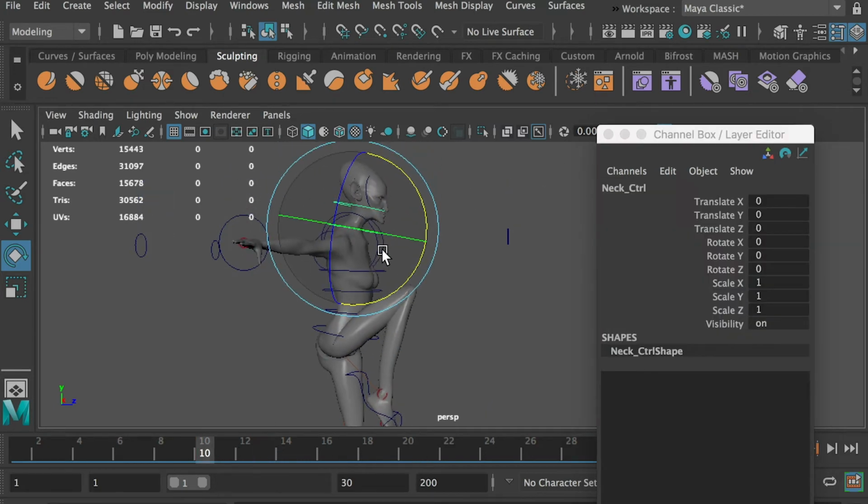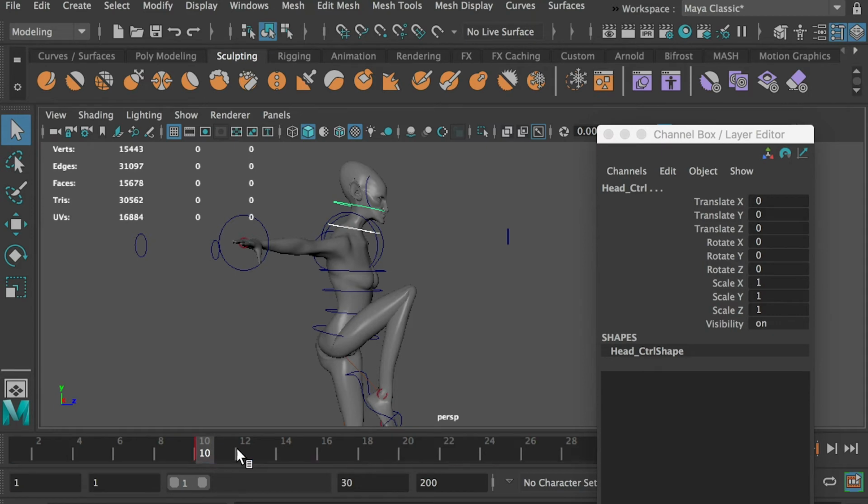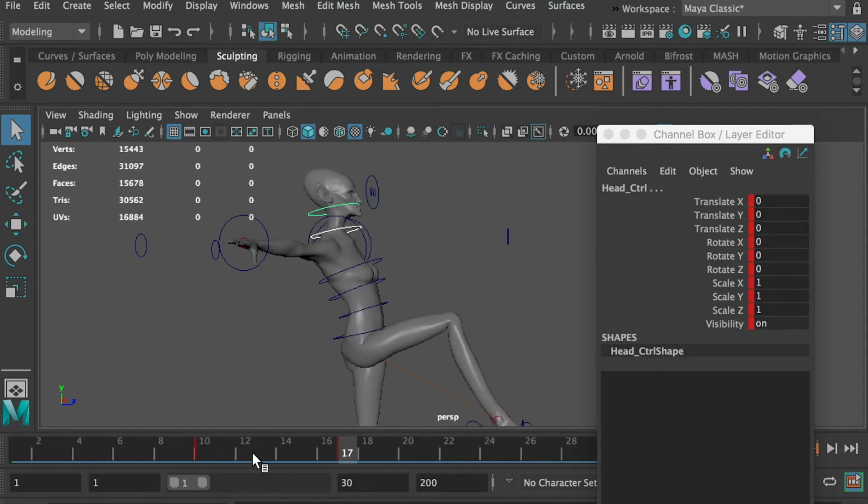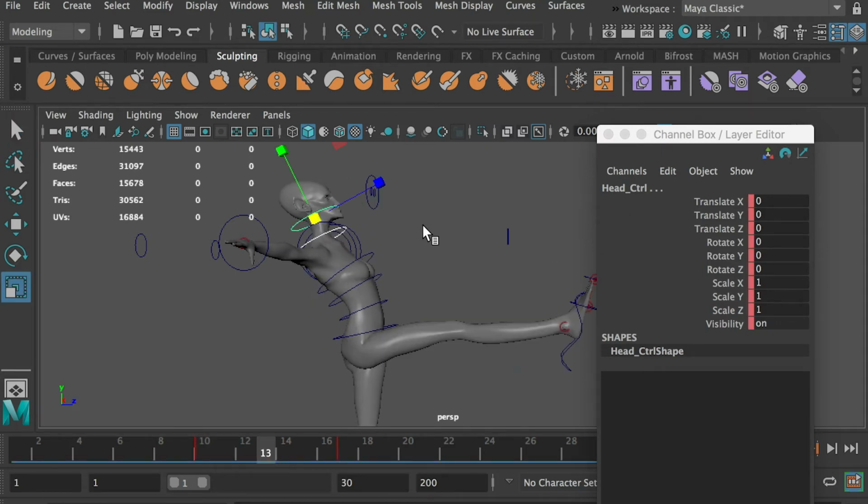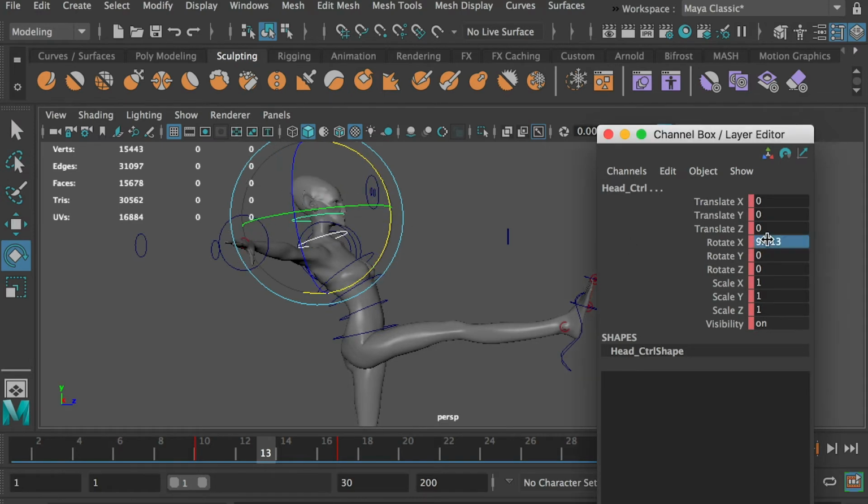Select the neck and the head controllers. Block a keyframe at frame 10 and frame 17. Go to frame 13, tilt them forward.